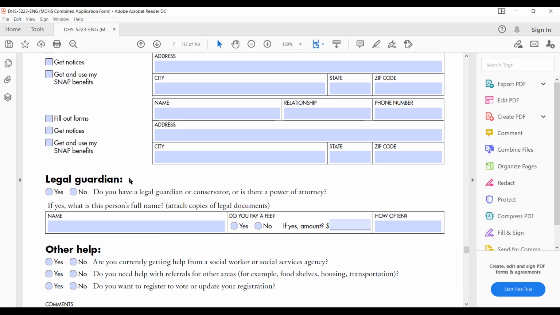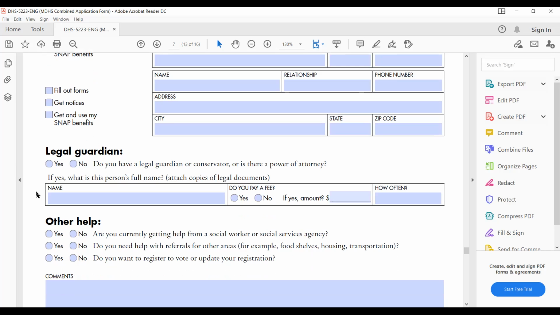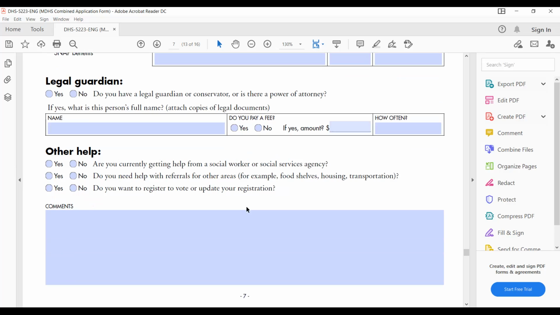But anyway, if you're 18 or older and you have a legal guardian appointed by the court, or a conservator appointed by the court, or a power of attorney document that was prepared by an attorney or through a lawyer, then you would put yes. If you don't, then no. If you do have a legal guardian, conservator, or power of attorney, you need their full name, first, middle, and last name. Do you pay them to do that job for you? Yes or no? If yes, how much do you pay them and how often do you pay it?